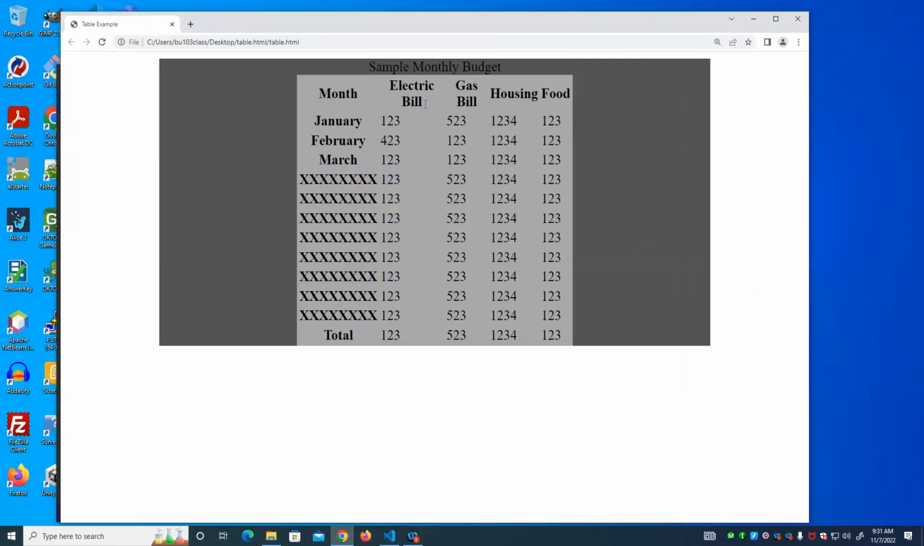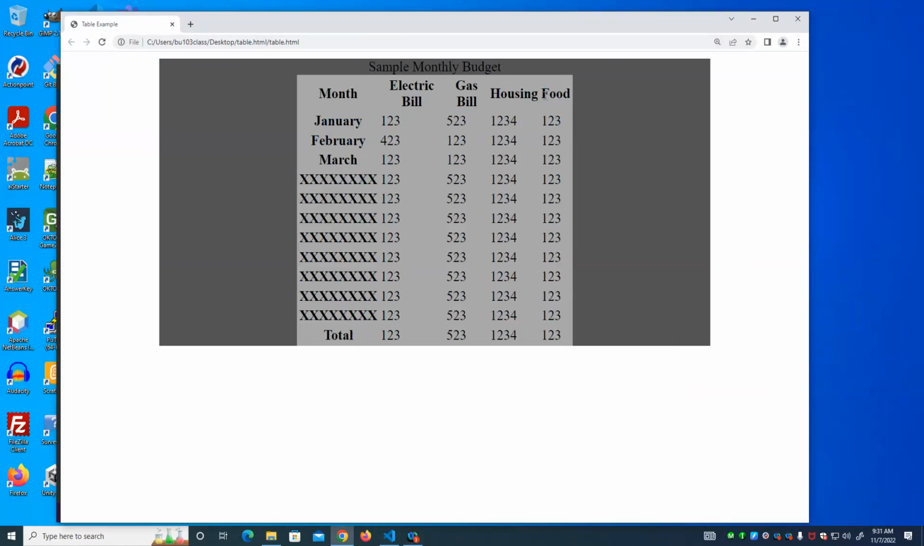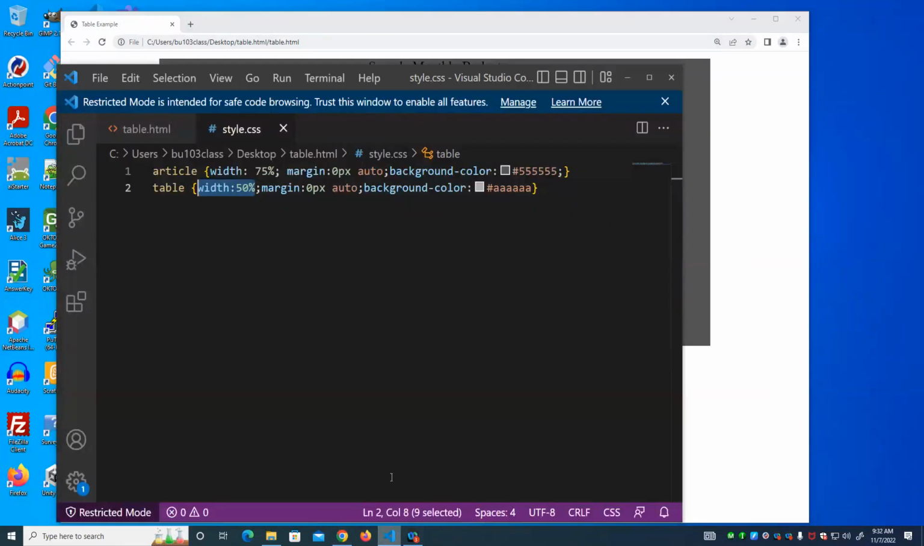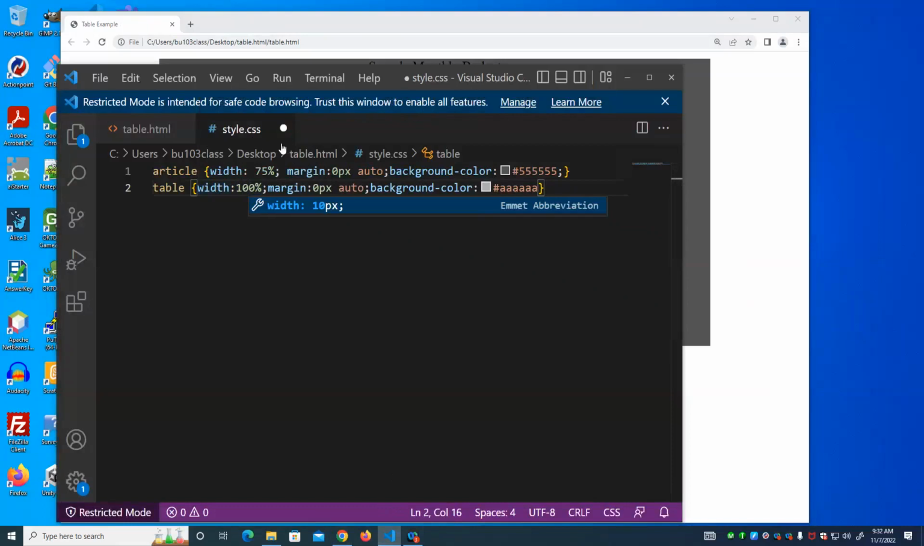No matter what, though, it's not going to cut things off. Notice how it makes columns big or small, depending on how big the data is. This food column is very narrow because it doesn't take up much space, either the header or the data, whereas the month column is the widest. The browser automatically sizes those things for you. We can, however, control the size of it somewhat. Let's make this wider. Let's make this 100%. Again, that's not 100% of the whole page. That's 100% of the article.